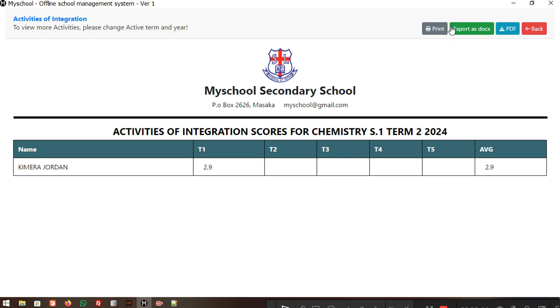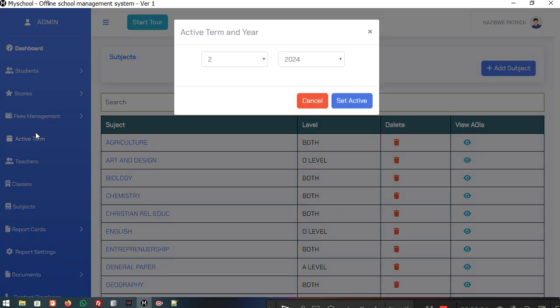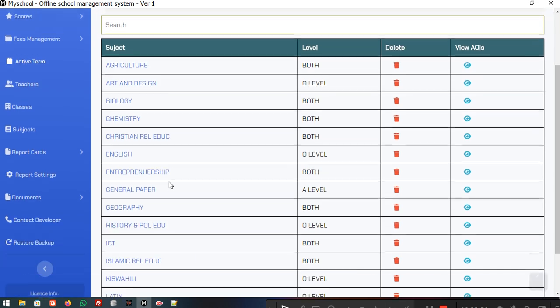You can print the list, you can download it as a document, you can save it as PDF and so on. If you want it for a previous term, you go back. For example, if you want term 1, you need to go back to active term and set term 1 as active. That's how it works.